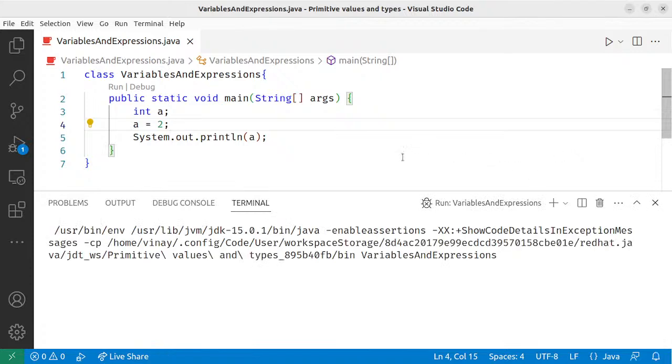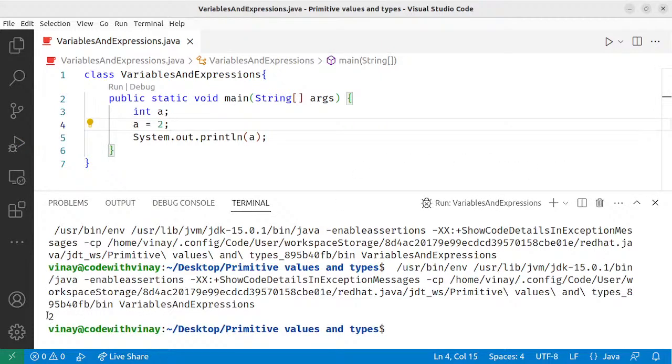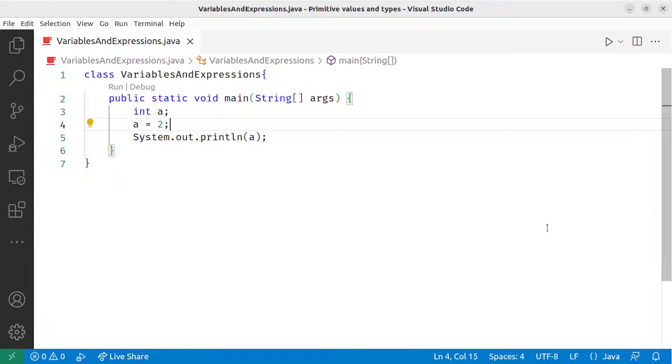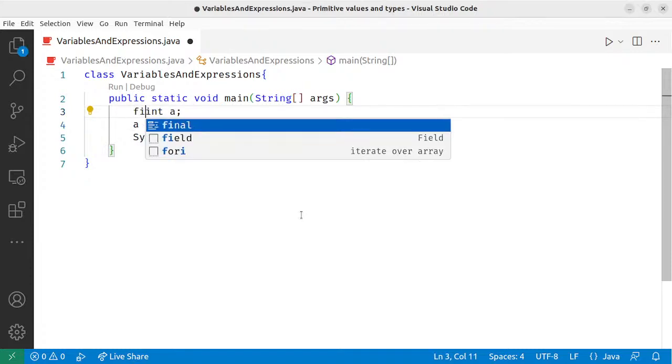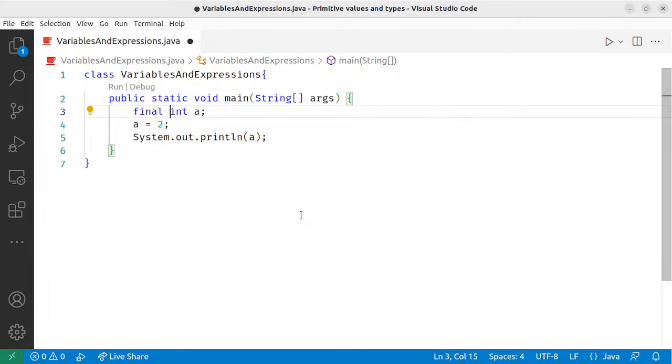So here we are, the program is compiling and we are getting the answer 2. That's one thing. The other thing is that we can define constants also. And like I told you earlier, there is a reserved word const, but it's not a keyword. So for declaring something as a constant, we have to declare that that given variable is a final variable. So once I say that the variable is final, what it means is that its value cannot be changed.